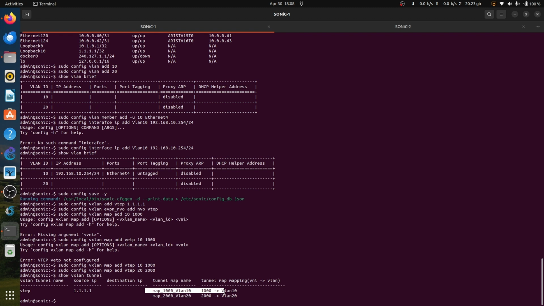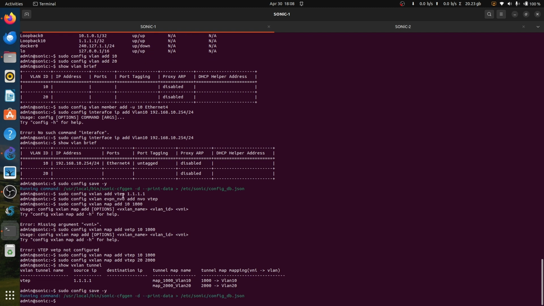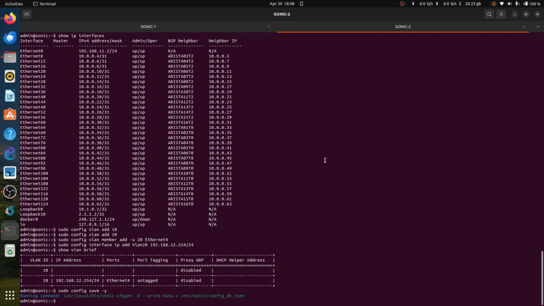And then as we can see here, VLAN 10 is mapped with VNI 1000 and VLAN 20 is mapped with VNI 2000. So now save the configurations by using the command sudo config save -y. So now go into switch SONiC 2 and repeat the same steps there.